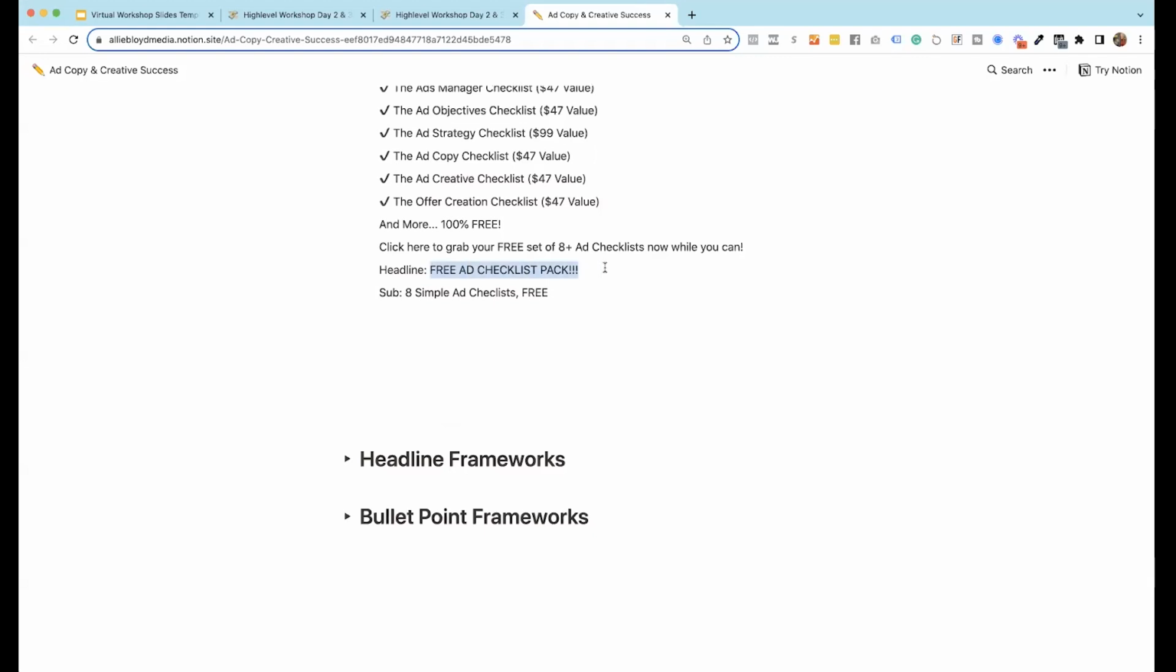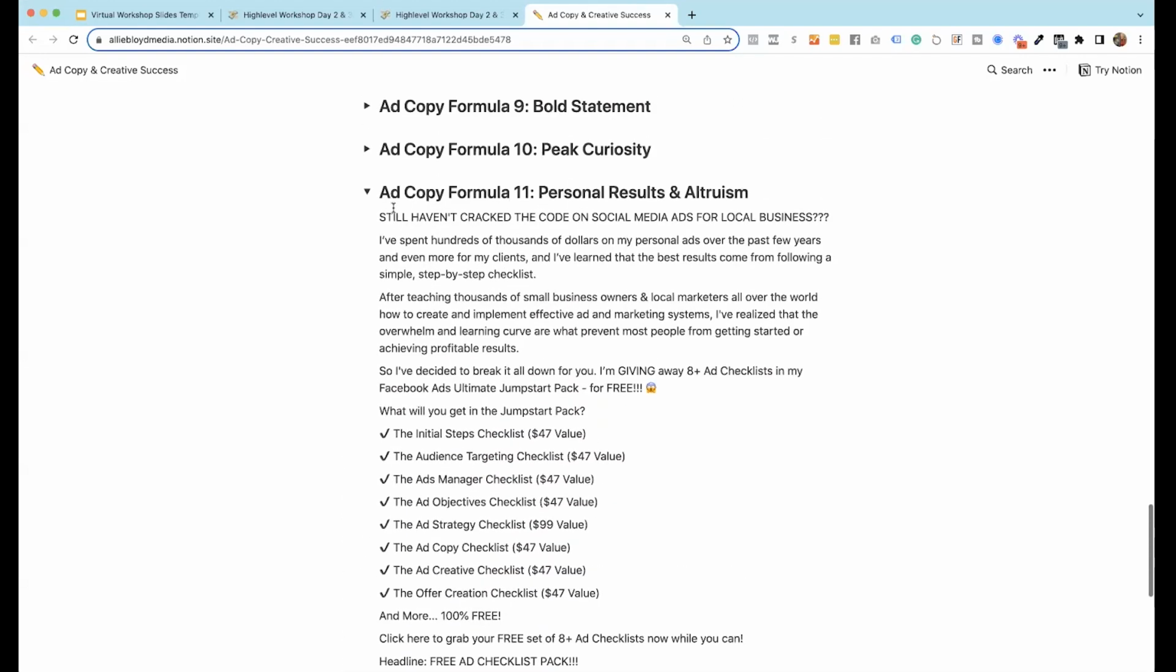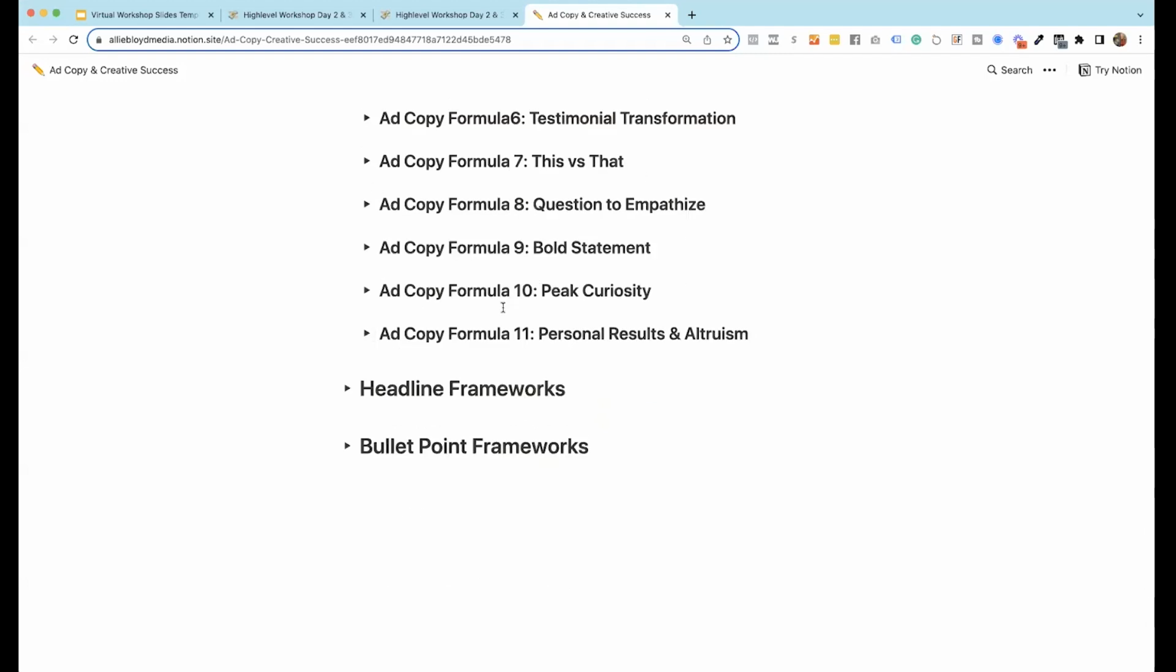As you can see here, the headline is super simple: free ad checklist pack. The sub headline or newsfeed link description, 8 simple ad checklist free. Okay. So we do not need to get super crazy with our headlines. We need the headline to really tell them what this is all about.